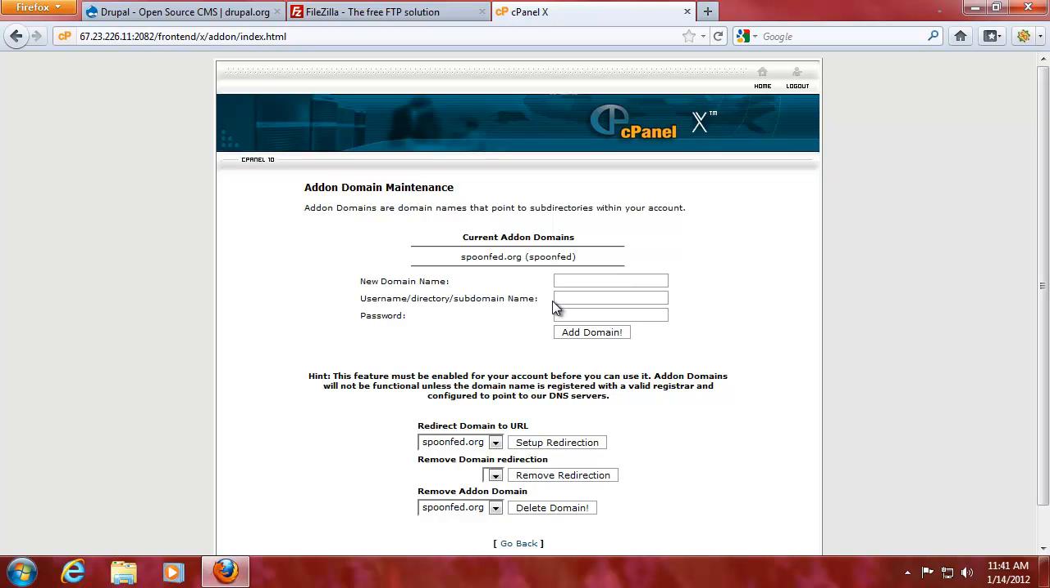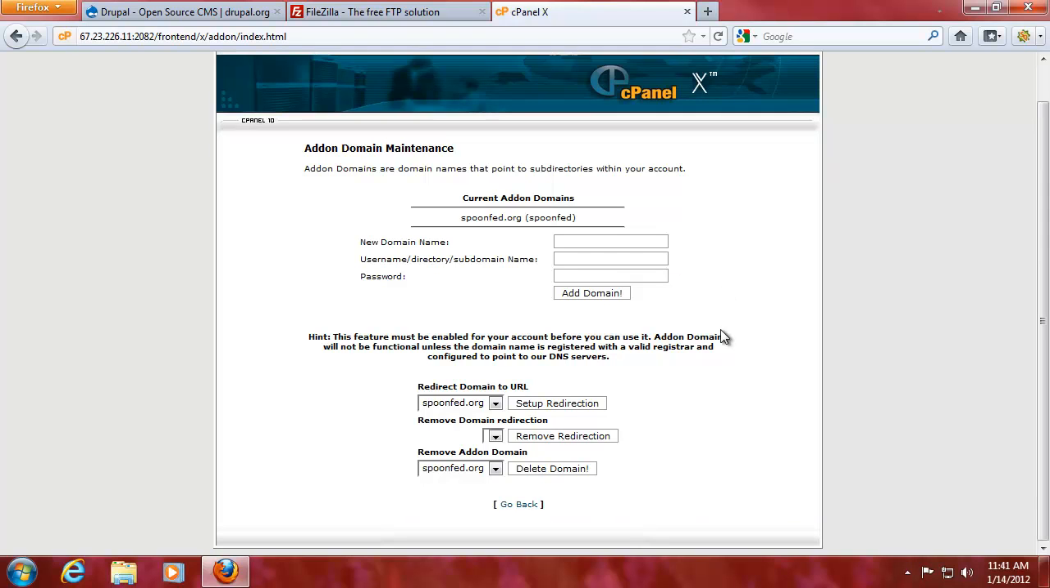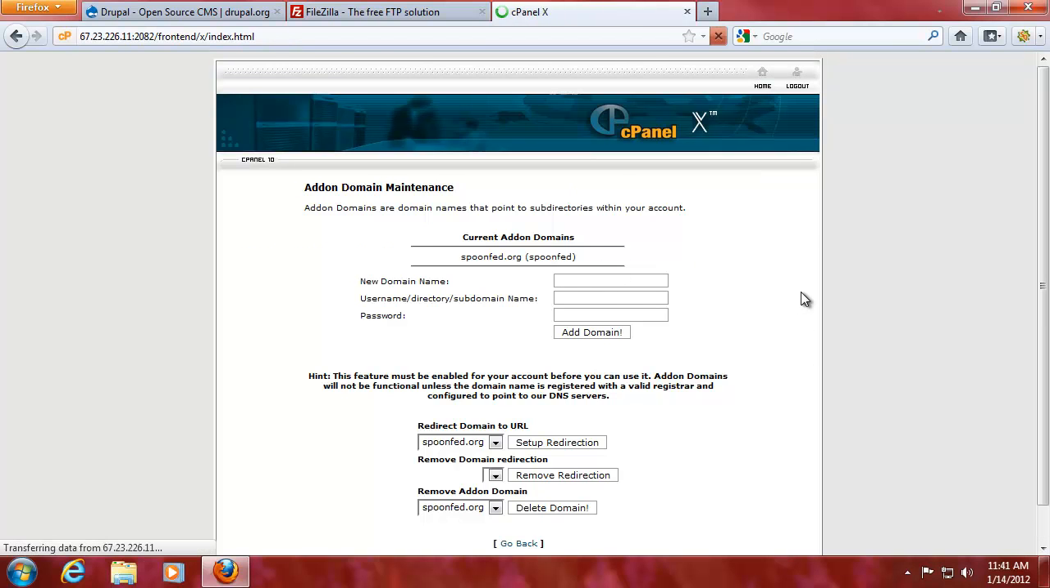Username, directory, subdomain name is whatever you want it to be, and then the password for that domain is the password for getting into the FTP section of it. You can make that anything you want. You can even leave it open, you don't have any password or username for that one, so you only have the new domain name. It's fine. So let's add on domains.